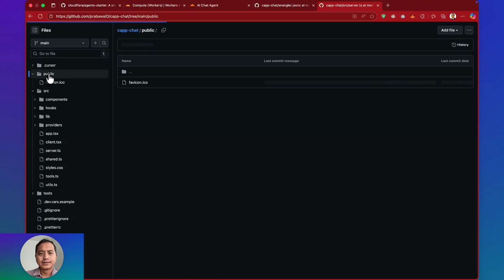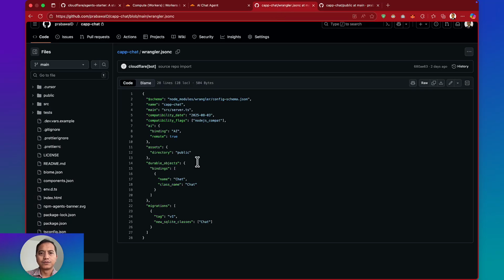Next, we have assets. It specifies the folder containing static assets, such as HTML, CSS, JavaScript files, and images. Here we set the directory name to public. Files in this directory are automatically served when requested, and Cloudflare caches these assets on its edge network.